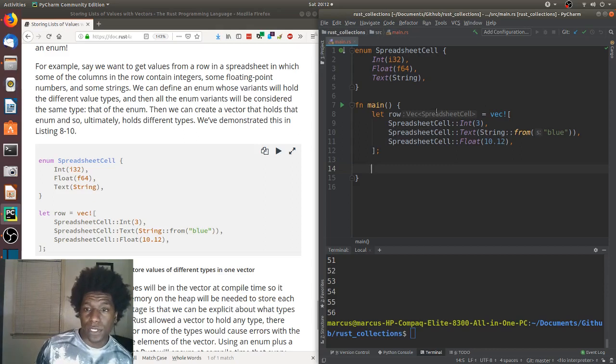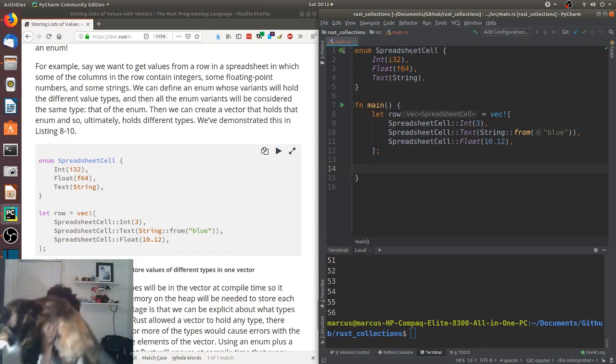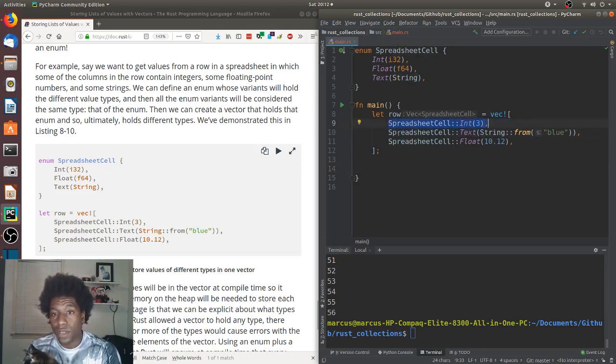So what we ended up doing is we have our spreadsheet cell, which has 3 different variants: int, float, and text. But since they're all under the spreadsheet enum type, we can put them in our vector, and they'll stay there. Vectors will work just as vectors should work. And then for our different rows, we have, well, elements in our vector. Technically, I think this is just one row. We have an integer here, we have a string here, and we have a float here.